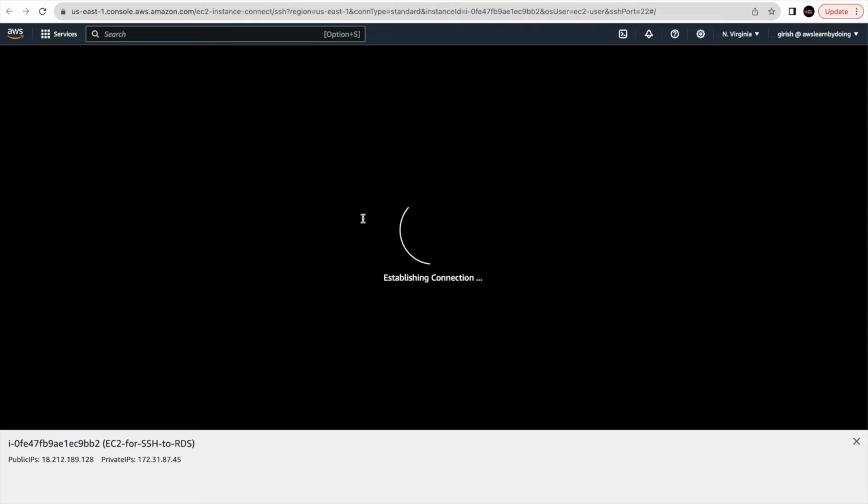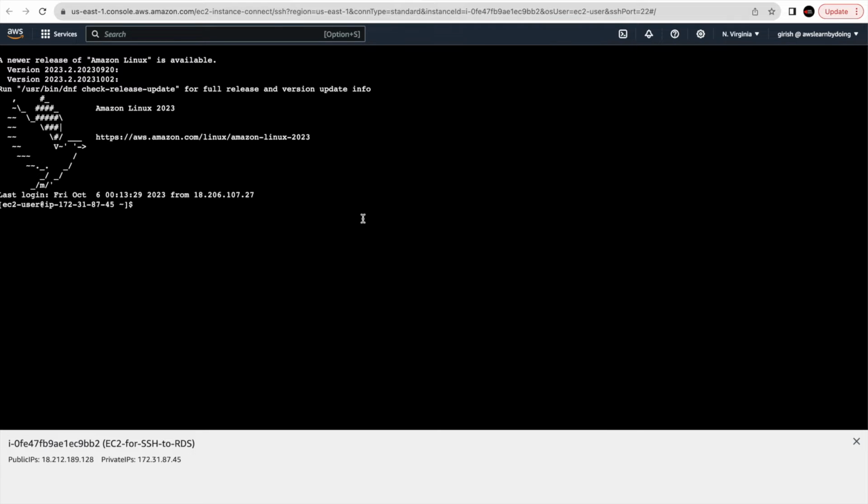Instance connect, you can use PuTTY to connect to it. It's a quick way of connecting, but you can just use PuTTY and connect from there. Okay, so this is the EC2 server for us, and this is a Linux server.